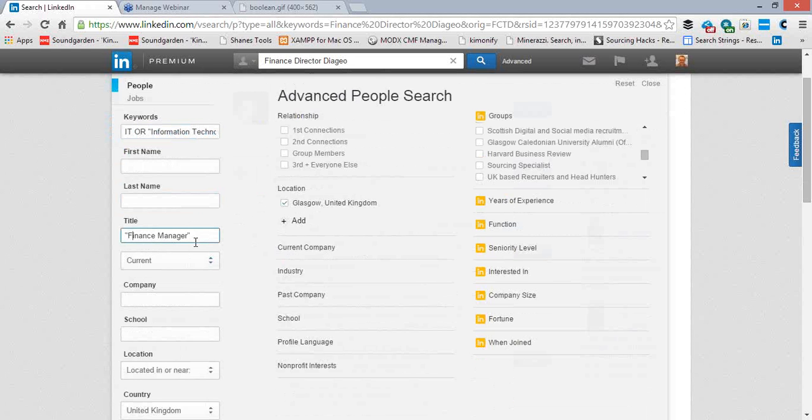Okay, so it won't exclude words that are before finance and after manager. But it wouldn't bring back things like finance and systems manager. So bear that in mind. When you do this, it can be quite useful when you put in the speech marks, but it can also be quite restrictive. So I always recommend trying both, or at least just keeping it open to begin with.